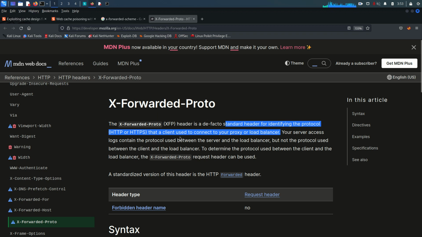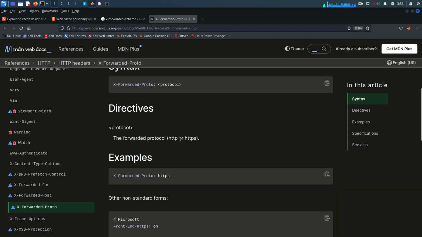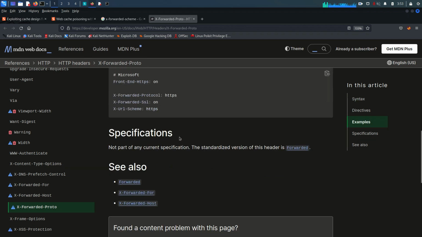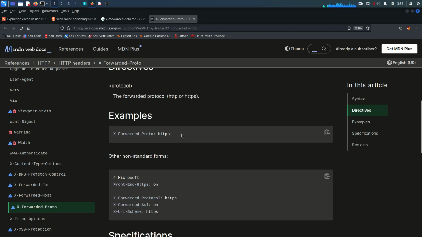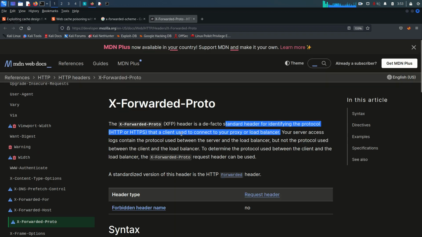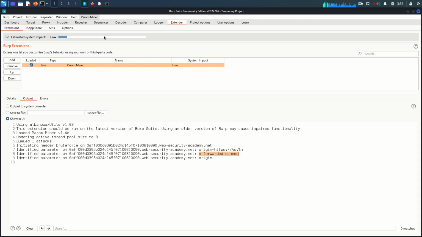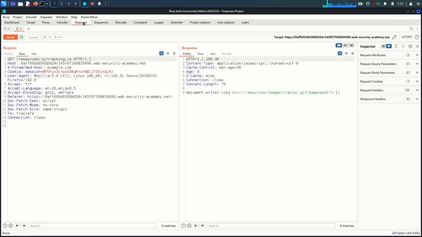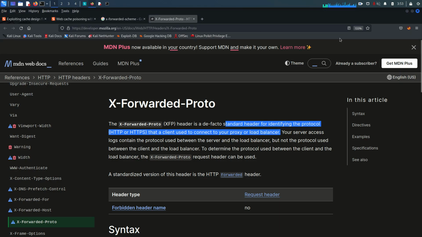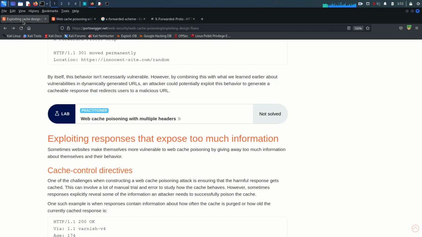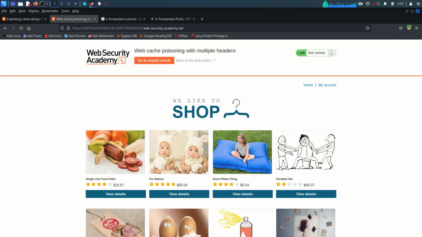Fine. Cloud services like Amazon and Google Cloud mostly use this X-Forwarded-Proto, but X-Forwarded-Scheme is also the same. So go back to the proxy here, and we find X-Forwarded-Scheme. Let's go and try to apply that. And here I would like to enable the Burp proxy. Fine, this is our lab.